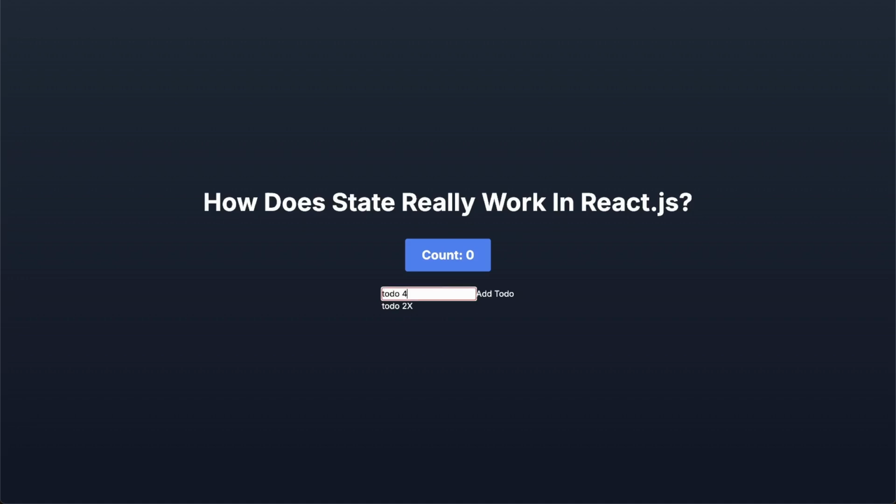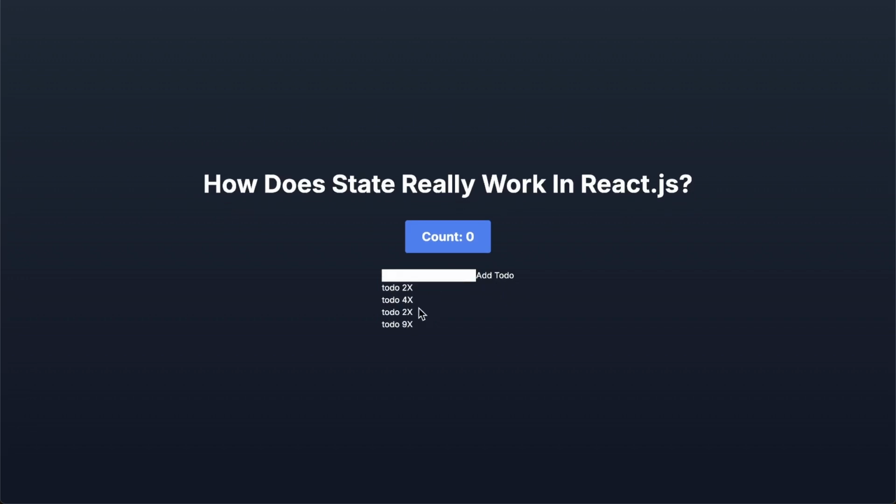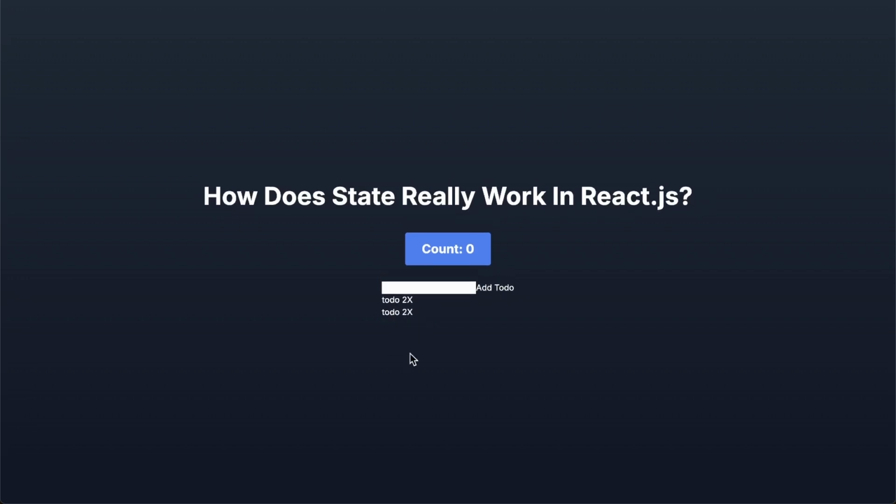Let's just add a few more to-dos just to make sure I'm correct here. And we should be able to delete specific to-dos, and we can. And that looks like it's working correctly. So hopefully that example helped.